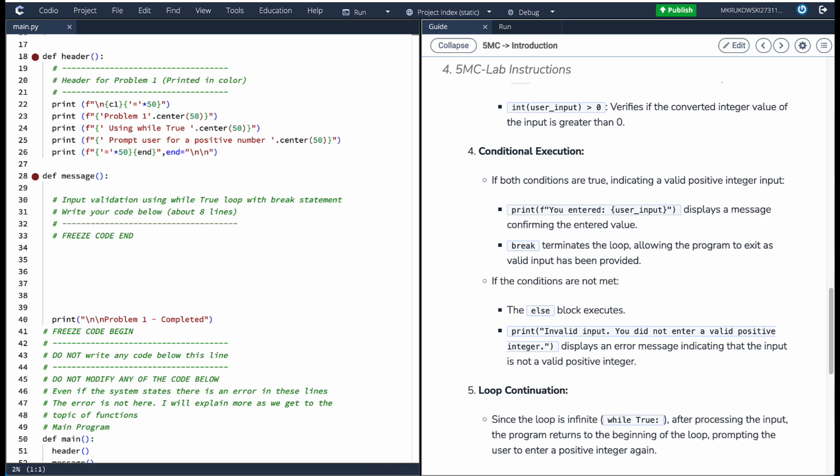Again, it's not going to be that difficult. It's going to be a couple lines of code, and that's it.